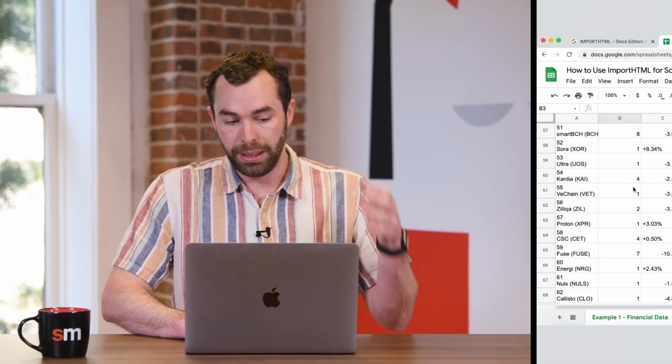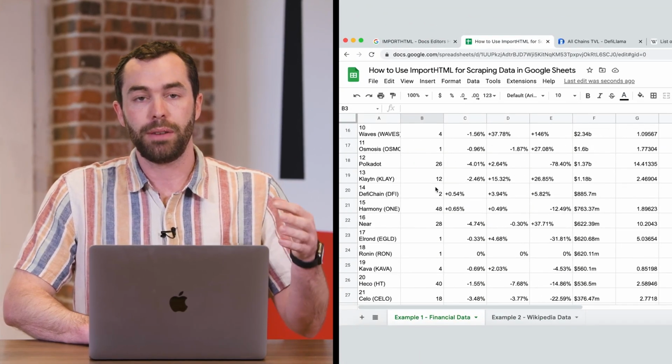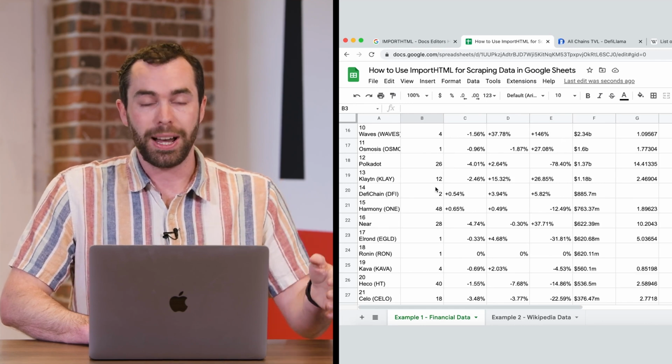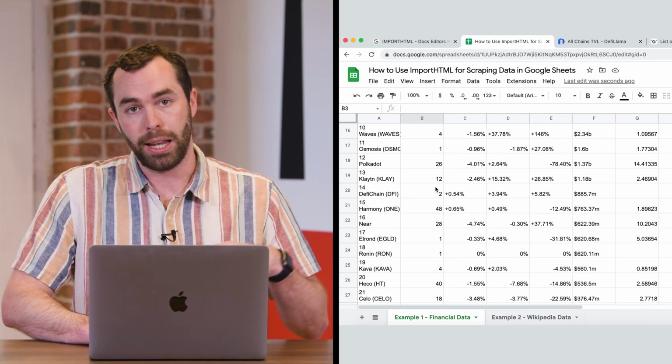It will update, I believe, every 15 minutes. So if you wanted to take a snapshot of a single source of truth, just make sure you copy that data and paste it manually in.